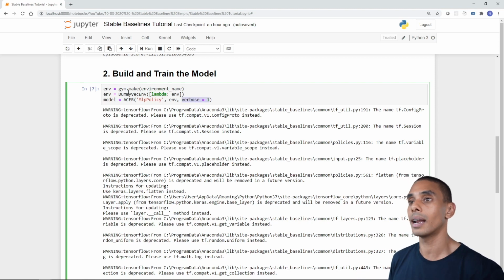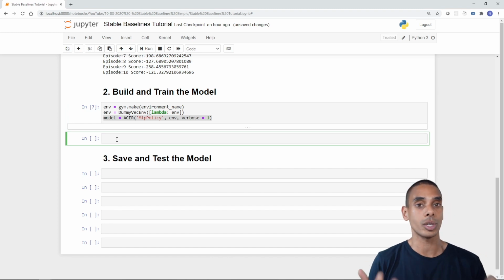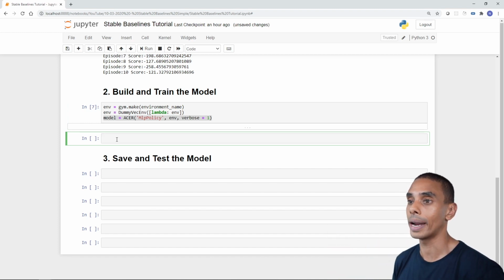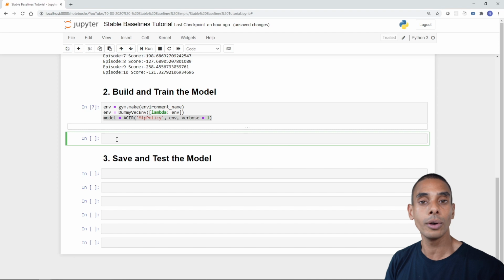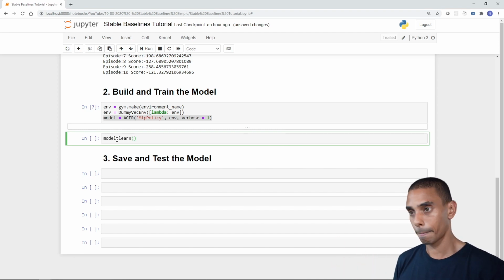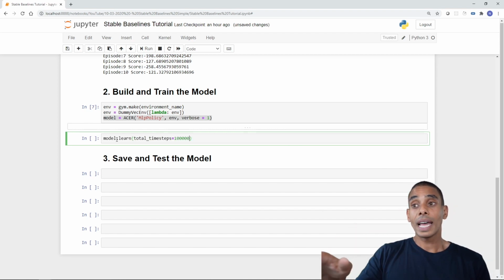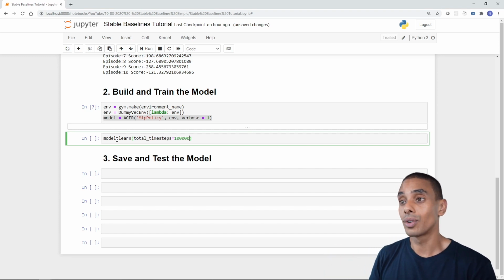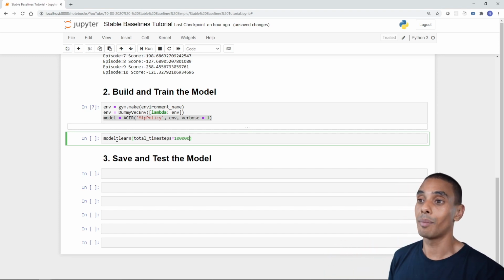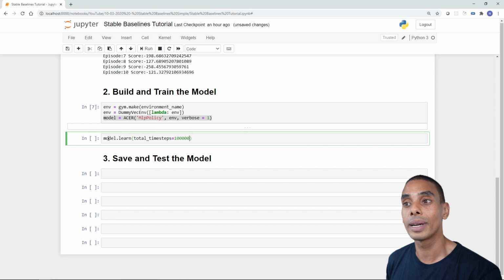So basically, in a nutshell, creating our environment, wrapping it inside our dummy vec environment, then setting up our model initially. So the next thing that we need to do is actually go on ahead and kick off our training. So let's go on ahead and write that line of code, and we'll see what it looks like. So that's really the last line of code that we need to write to be able to build and train our model.